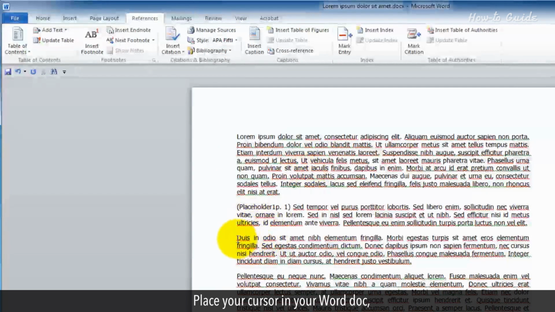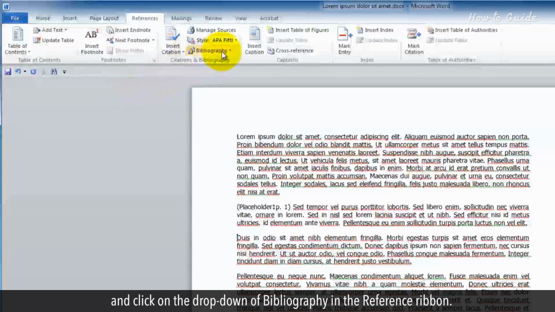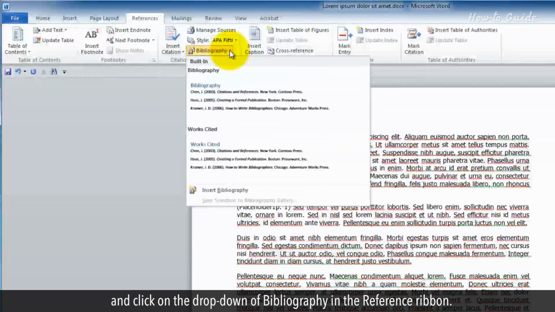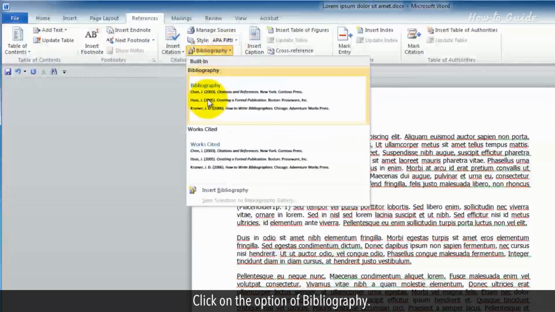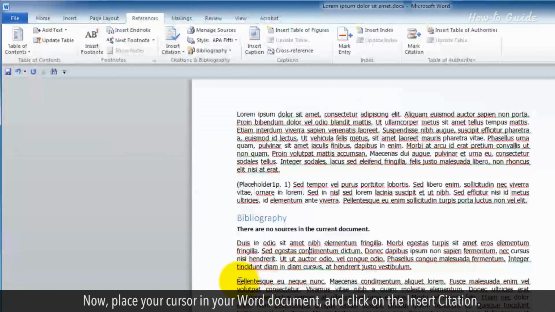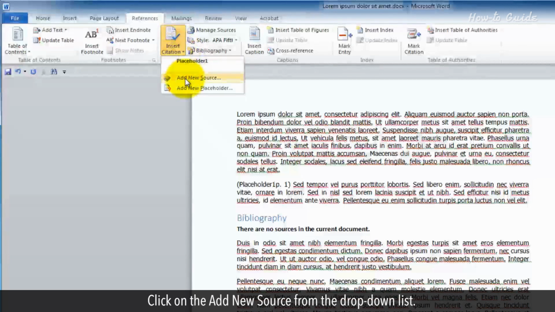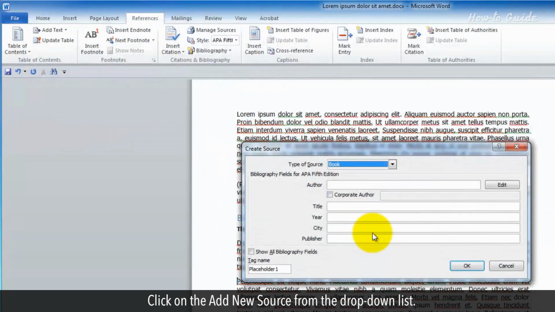Place your cursor in your Word doc and click on the drop-down of Bibliography in the References ribbon. Click on the option of Bibliography. Now, place your cursor in your Word document and click on the Insert Citation. Click on the Add New Source from the drop-down list.